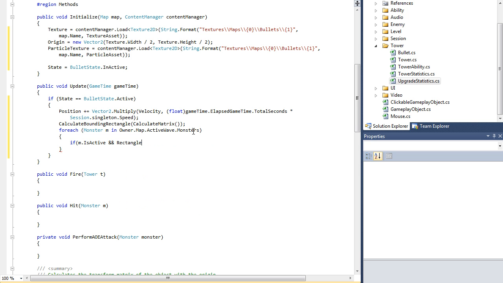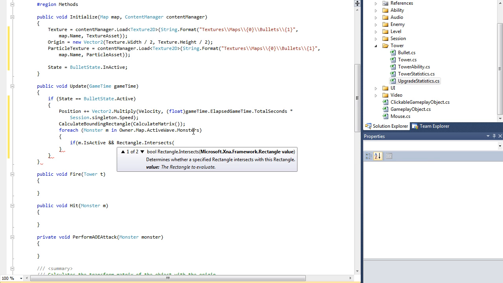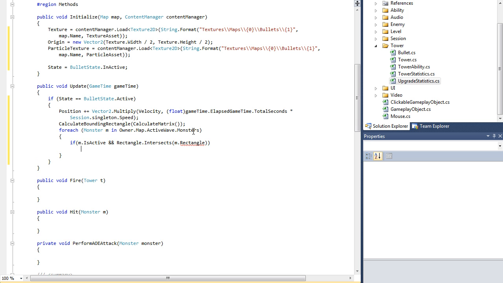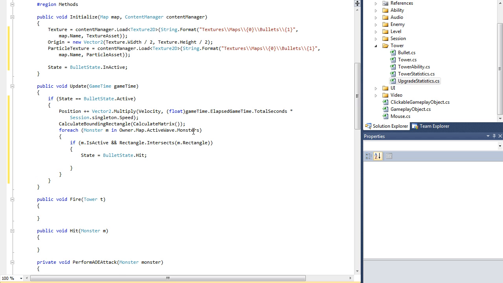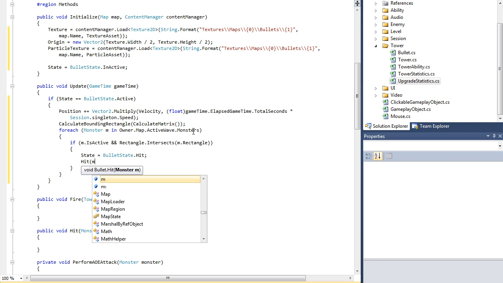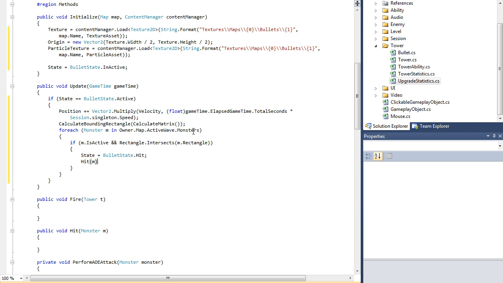our rectangle, remember we updated our rectangular bounds, so and rectangle dot intersects, opening parentheses, M dot rectangle, closing parentheses, opening curly brackets, closing curly brackets. We need to set the state to bullet state.hit. Our bullet has hit the enemy. We need to call the hit method, so capital H and hit, opening parentheses. We need to pass the monster that has been hit, closing parentheses, semicolon.